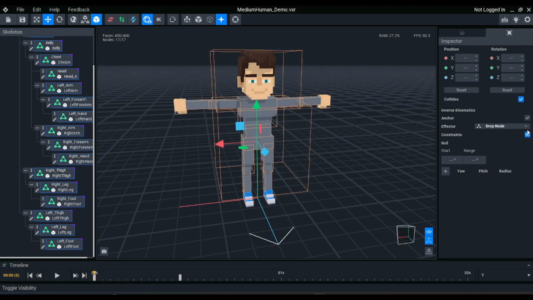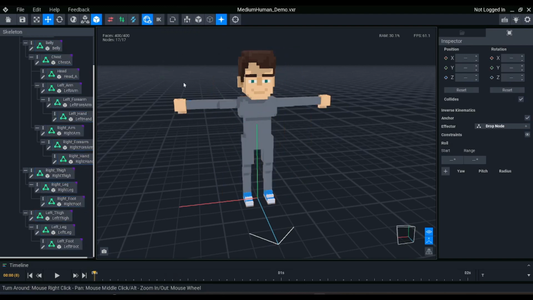What the anchor setting does is when we start creating IK chains and turn on the IK solver, any nodes that are tagged as anchor are not influenced by the IK solver, so they don't move as the other IK chains do. The only IK chains that we're going to have in this will be the left and right arms and the left and right legs. The rest of the body will be set to anchor nodes.